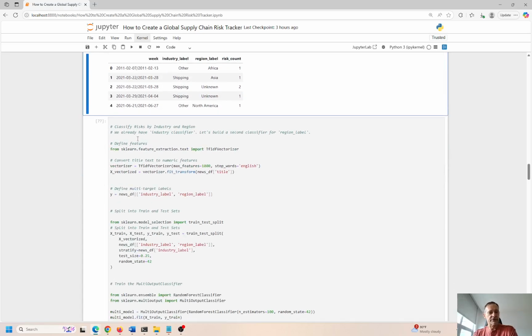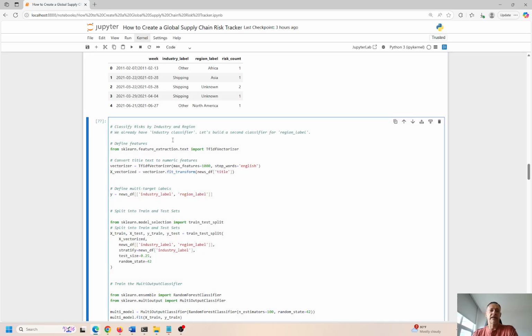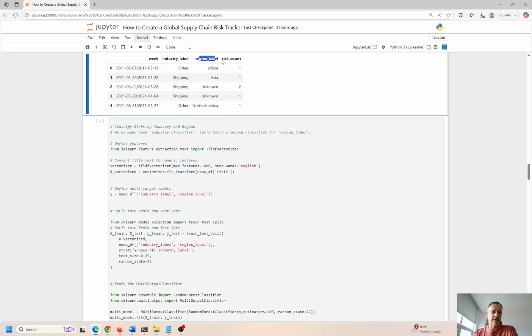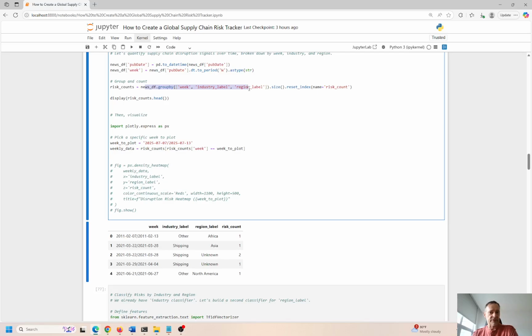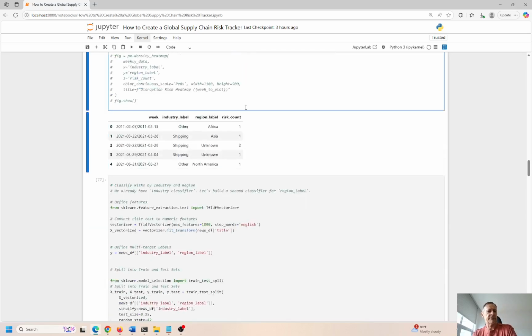So we're classifying risks by industry and region. We already have the industry, we have the region, and then we have the risk counter. That's what this does over here. Anything that has, we're grouping by week, industry label, and region label, and then counting these, looking at the size of the items in the data frame.